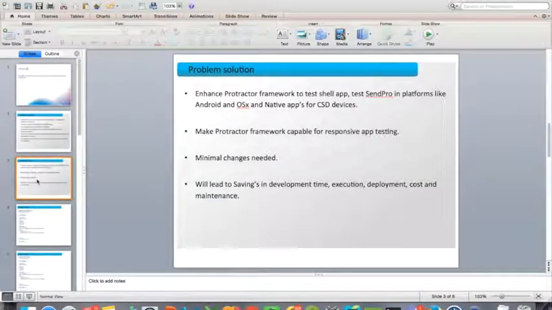So to summarize, the Protractor framework can be made capable of responsive app testing. This requires minimal changes. This will ultimately lead to savings in terms of development time, cost, execution, deployment, and maintenance.